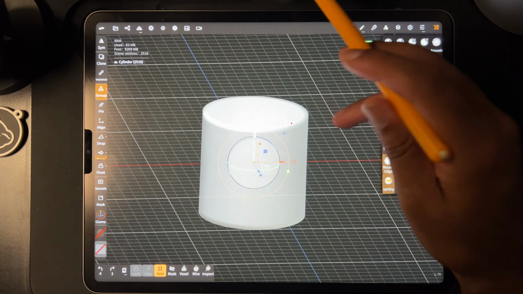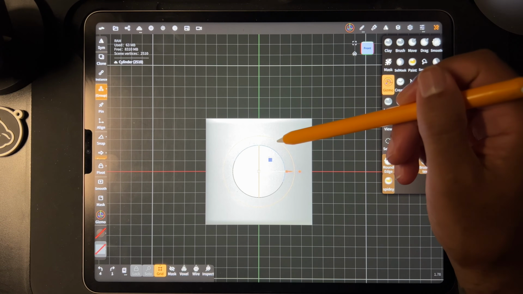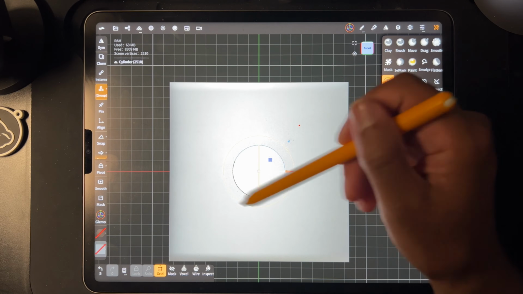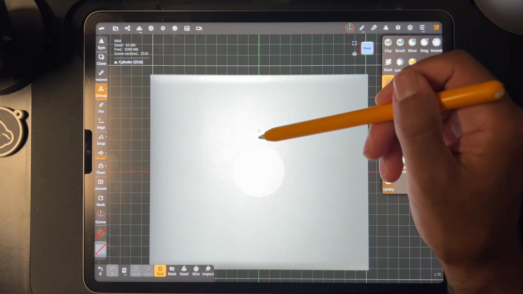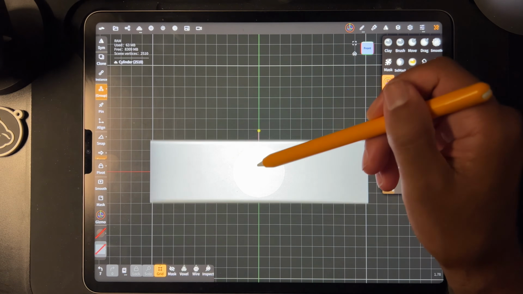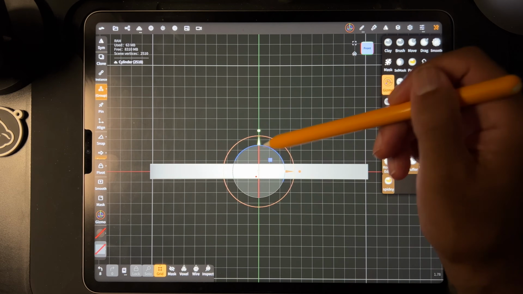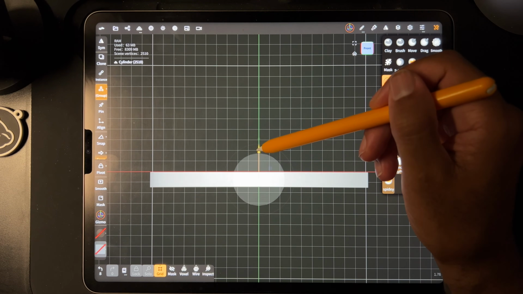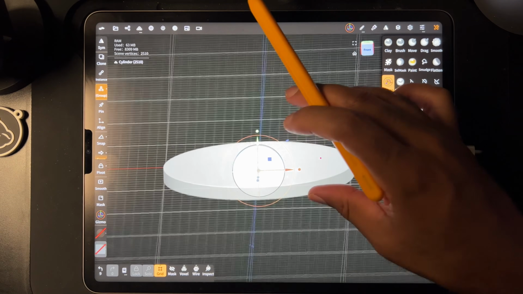So let's take this cylinder and let's make it like a small little platform. So first I'm just going to make it bigger with this orange ring. And then I'm going to shrink it with this green sphere. I'm just going to shrink it like this. I'm going to put it right underneath this red line. So something like that. Okay, that's going to be our little platform.